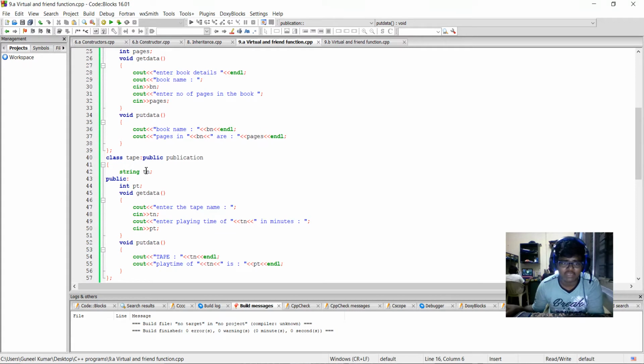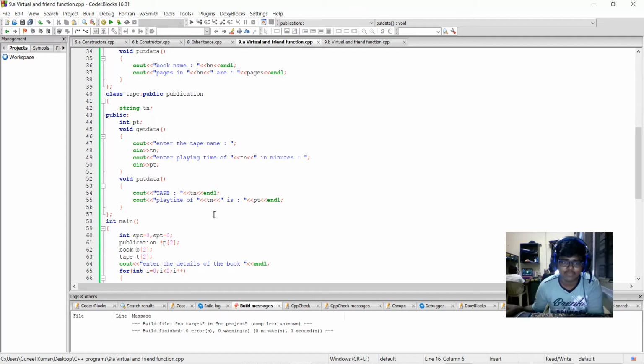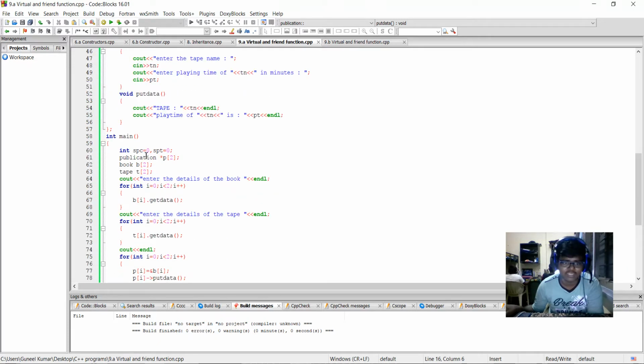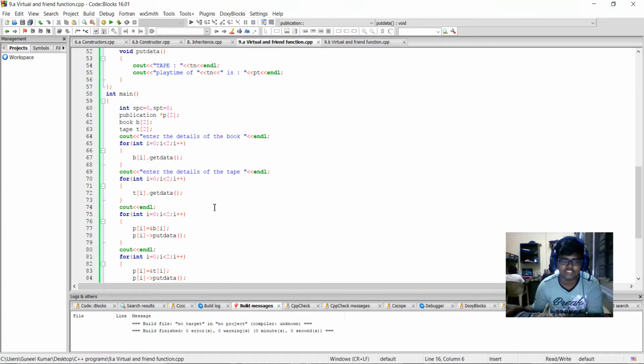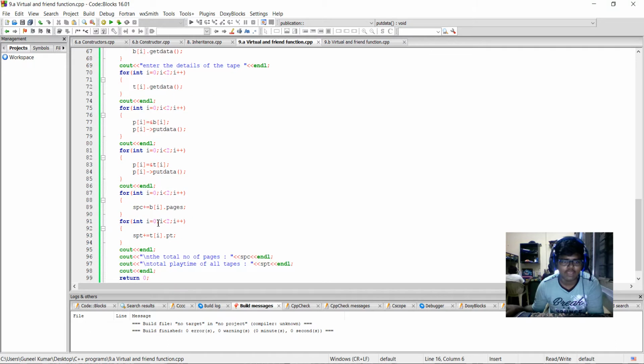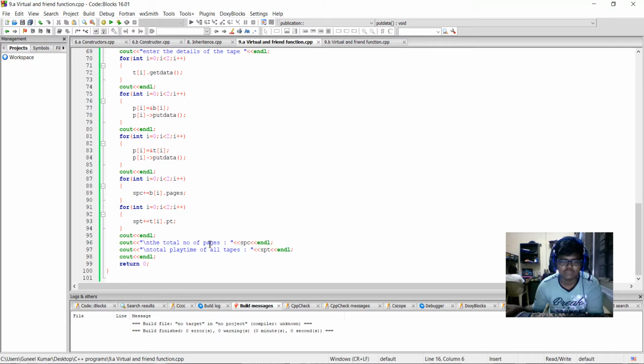And then we have a class called tape, where we get the name of the tape and the time it has been playing, and we just display it again. In main we get the details of the book, use a for loop, and display it. The same goes for the tape. And then at last we add those two and display it.